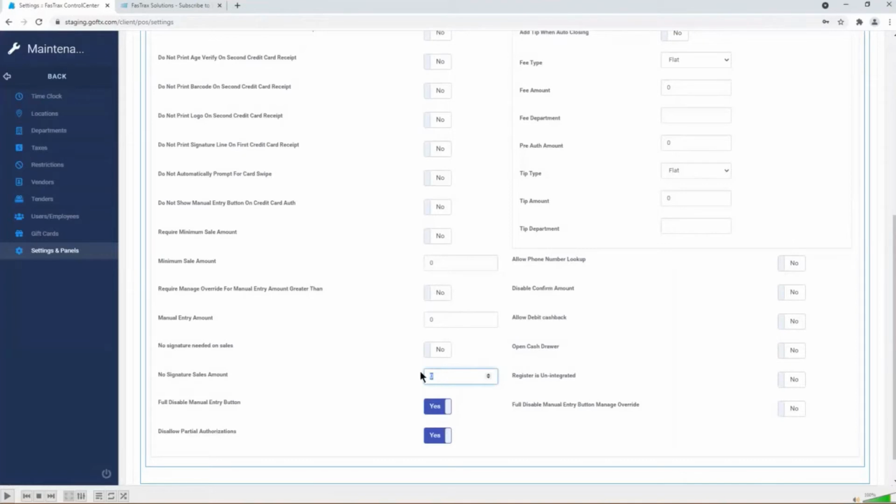No signature sales amount. So if this is set to yes, and you have, say, $20, if a transaction is $20 or greater, and this is set to yes, then the customer will not have to sign. Anything lower than that, they would have to sign. By default, it's set to no.